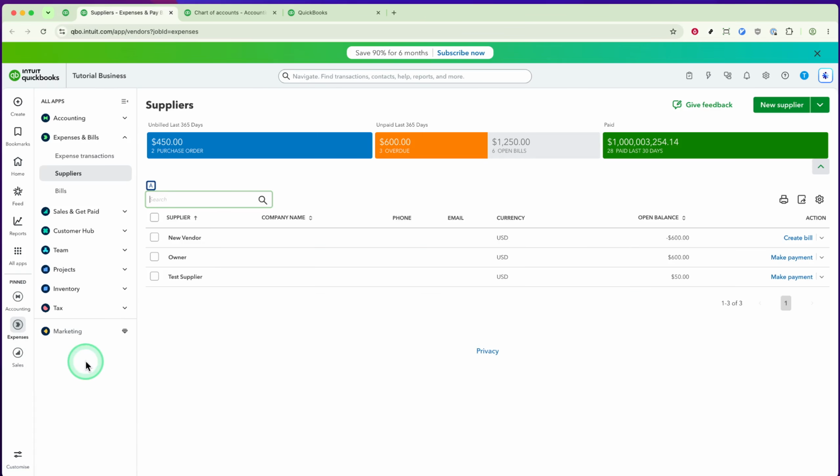Once you're on the Expenses page, look toward the top of the screen. You'll see several tabs. Click on the one labeled Suppliers or, in some versions, Vendors. This will open up the section where all your supplier records are stored. In the top right corner of the Suppliers or Vendors page, you'll find a button that says New Supplier or New Vendor. Click on this button to start creating a new supplier profile.